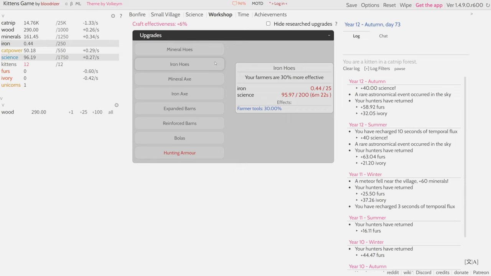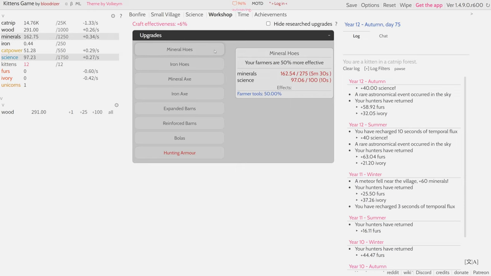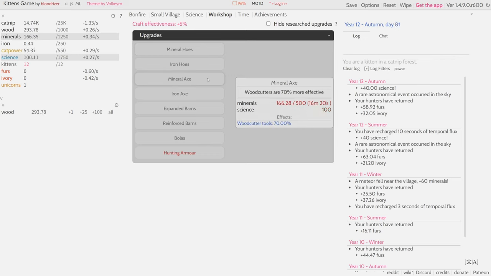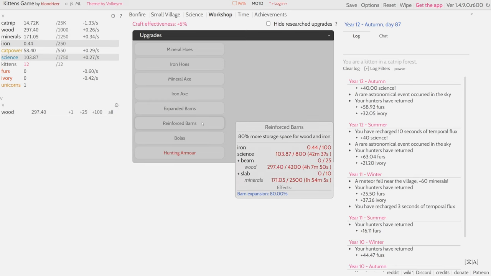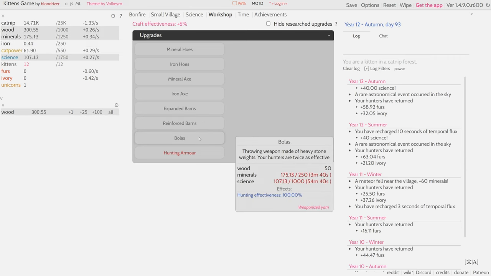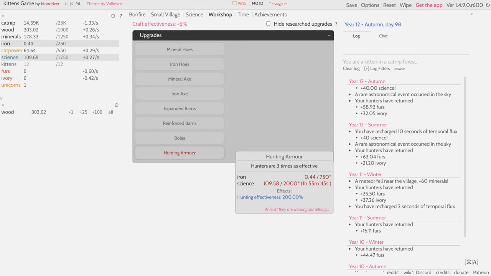Iron, that's where we need iron. Another upgrade, but it seems that the mineral hoes give you more. And then, oh yes, woodcutters are 70% more effective. Means that we're going to have more wood so we can make more iron. Yes, storage space so we can have more huts. Reinforced barns. Oh, that's already quite far in the future. Well, this is doable, but I'm not sure it makes sense just for now. Hunting armor, yeah, we can't even get there.